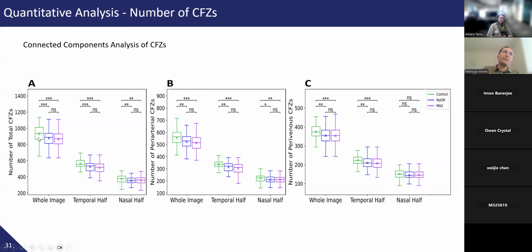That shows that this model can detect differences between the nodular and mild, and it can show us even when a patient has diabetes but hasn't developed diabetic retinopathy, there are some changes in their retinal neuronal vessels that are not detectable easily.